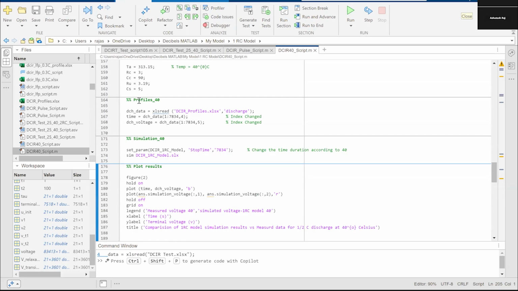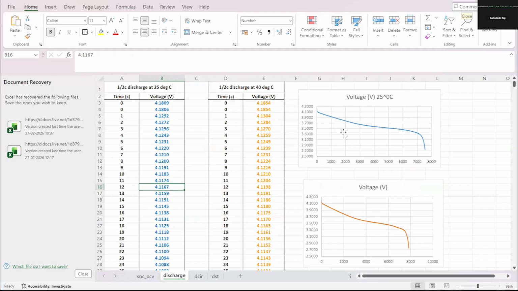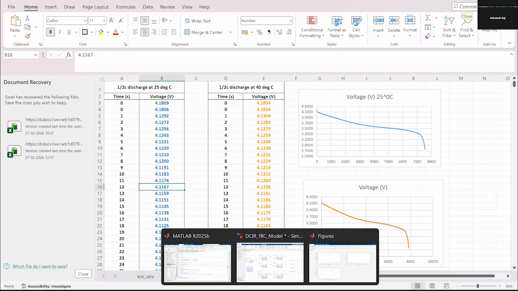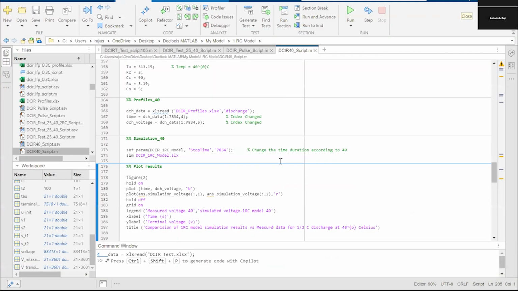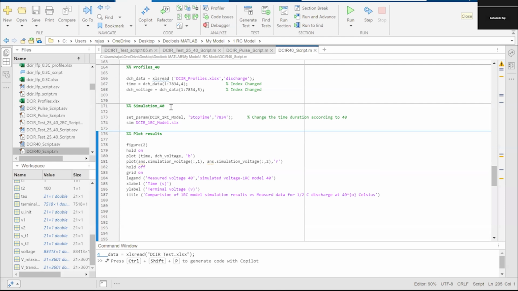Then with the profile of the 40 degrees Celsius, there's an associated discharge profile in here. With the associated discharge profile, I have already shown you there is one DCIR profile. I think here is the discharge profile. Yeah, you can see here, this is the static capacity data at 40 degrees Celsius and 25 degrees Celsius. Just to validate this, I have written it so that MATLAB will read those Excel files, and based upon that, it will plot.